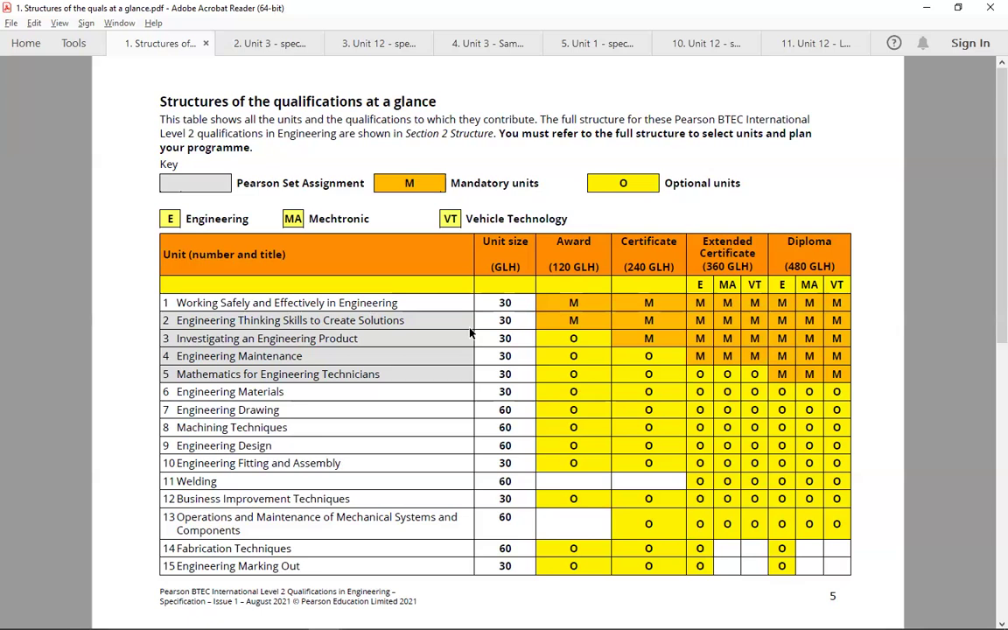And of course, the final point we made, so we talked about the number of units, we talked about which are mandatory, but how many units are assessed using a Pearson set assignment? And that's the ones that are grayed out here. So you can see that the legend at the top has a Pearson set assignment as a grayed out box there. So Unit 2, Unit 3, Unit 4, and Unit 5 will have Pearson set assignments, and all the rest will use authorised assignment briefs.